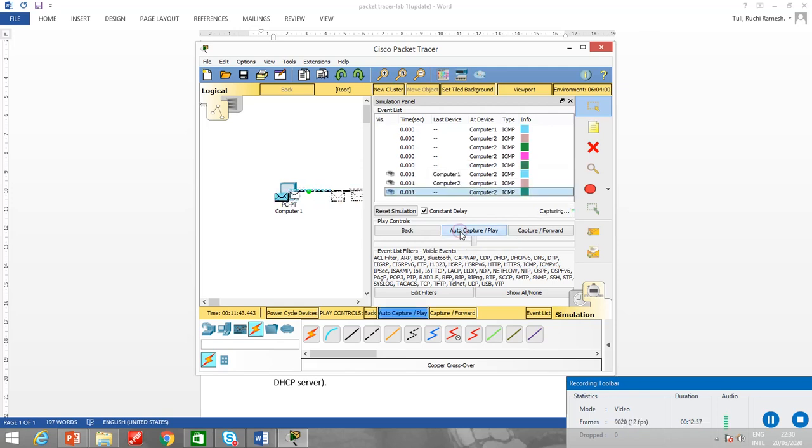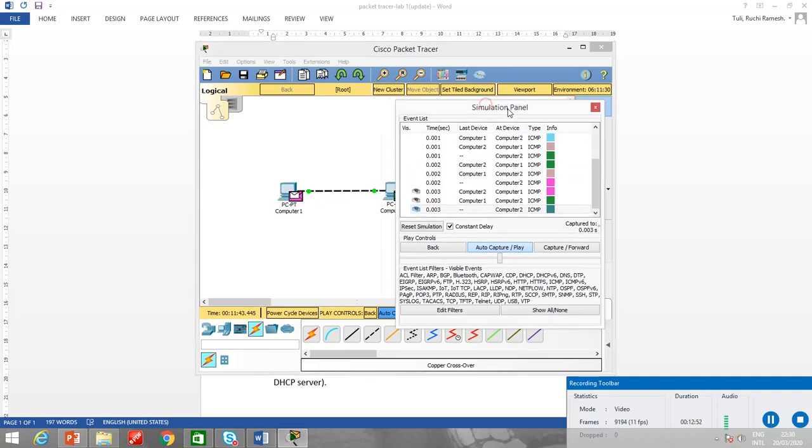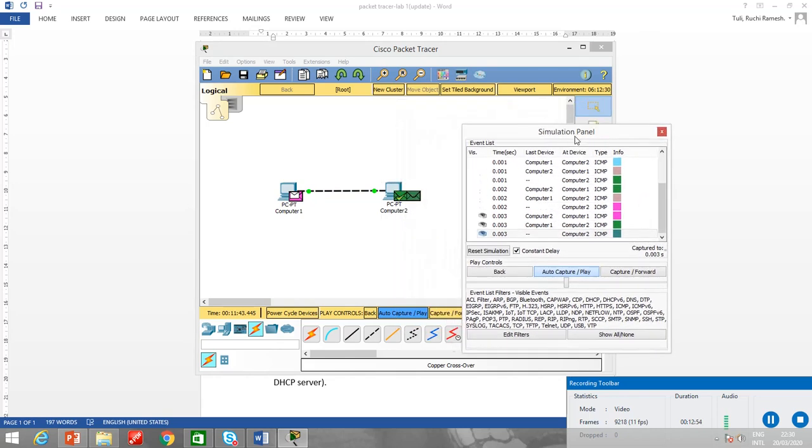So if you see, when I click on auto capture, right? When I click on auto capture, computer 2 is sending to computer 1, computer 1 is sending to computer 2. So if you see, the data are exchanged over here. The packets are traveling from one system to another system. So this shows that my network connection is okay. My network is configured correctly.